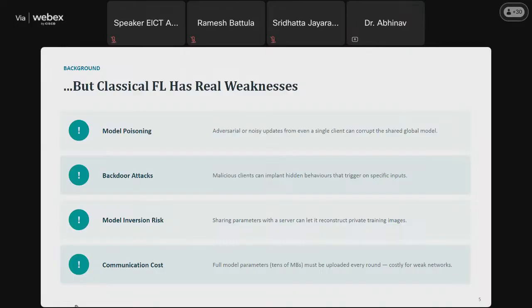Then the other weakness is communication cost. So modern deep learning models contain millions of trainable parameters. For example, like you see in the ResNet model, which may require transferring tens of megabytes of parameters during every communication round. Okay. So now imagine hundreds of hospitals participating in federated learning. The communication cost becomes extremely high and often becomes the bottleneck rather than the computation itself. So this increases training time and makes deployment difficult in bandwidth-constrained environments.